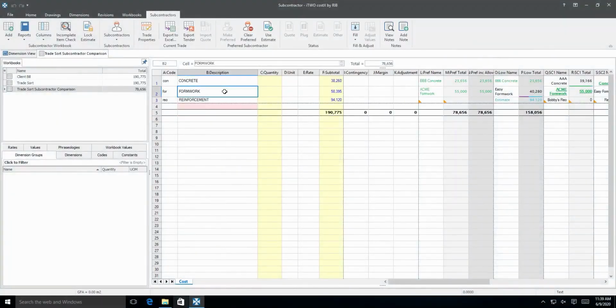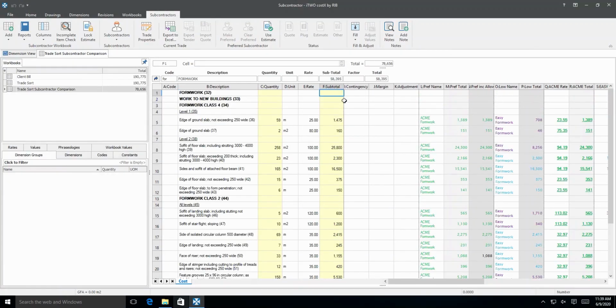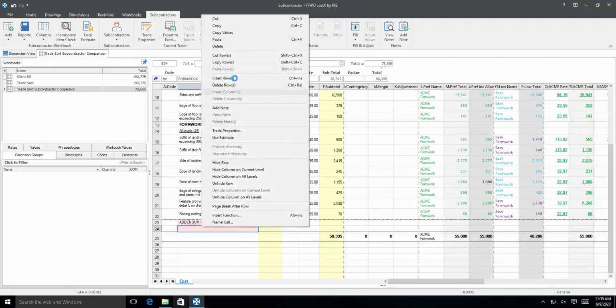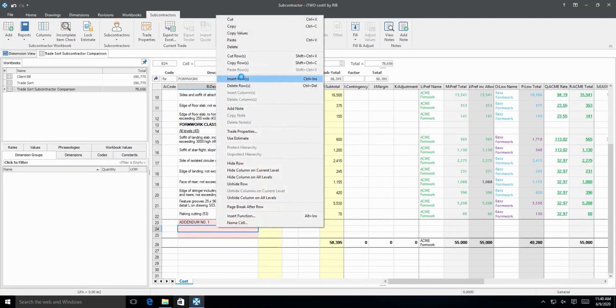We can also include addenda as required. To start, select the first subcontractor as preferred. Assuming that an addendum to the formwork trade has been received, the addendum item will need to be inserted into the pink section at the end of the trade. First, insert addendum number 1 as the heading in pink cell B23 and click Enter. Then, right-click and insert rows.